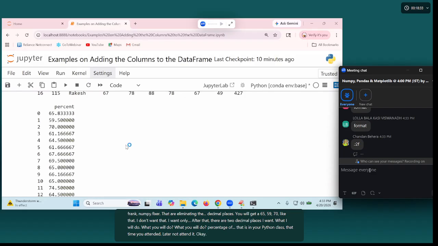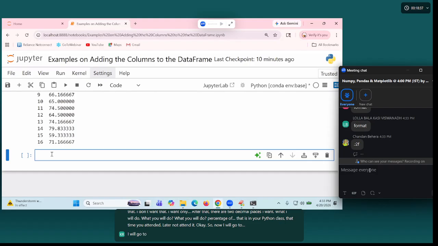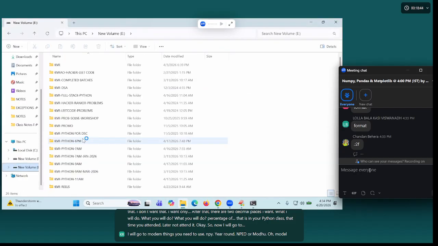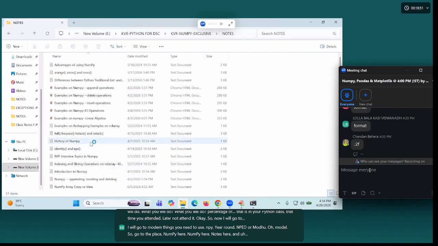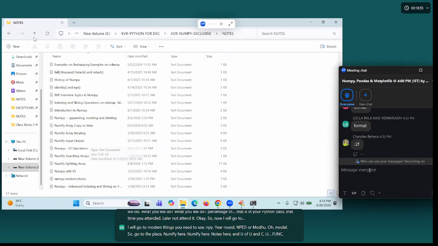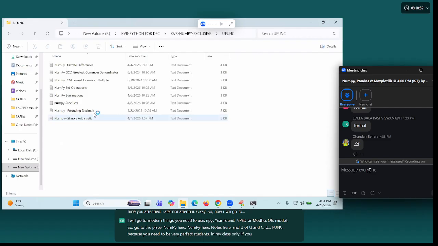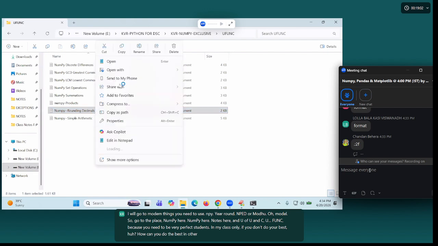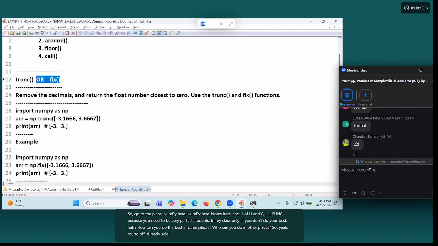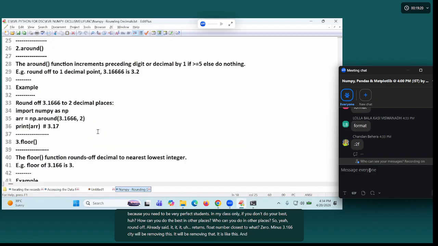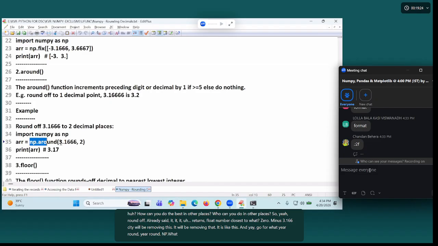Okay, so now I will go to the modern things you need to use. np.around. Go to the place: NumPy here, and ufunc, because you need to be very perfect students. In my class only, if you don't do your best, how can you do the best in other places? So round off, I already said, returns the float number closest to zero. It will be removing that. And a round: np.around, like this.